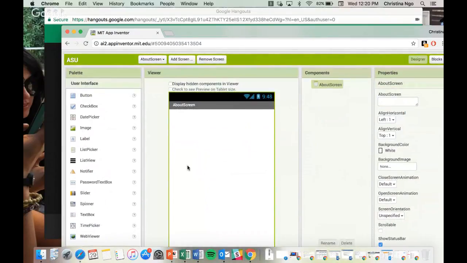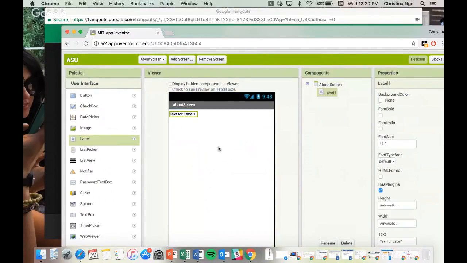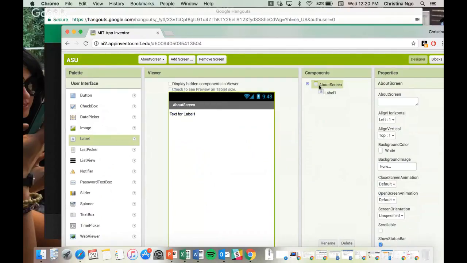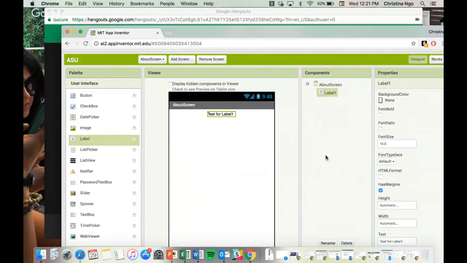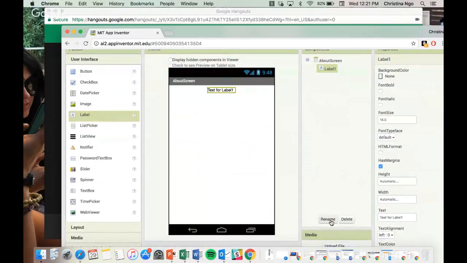I'm going to add another label. I go over to Palette, click on Label, and drag it over. I'm also going to center everything. The way I center things is I click on About Screen where it says Align Horizontal, and I click Center. Now it's over in the middle.